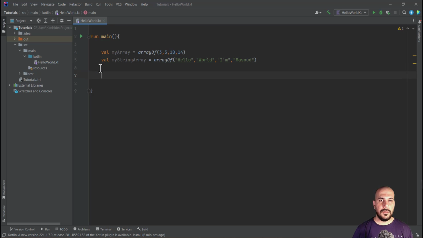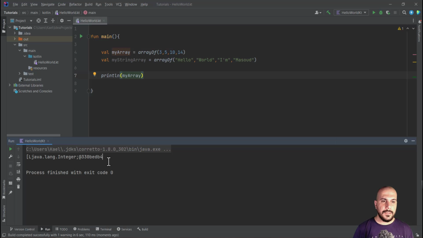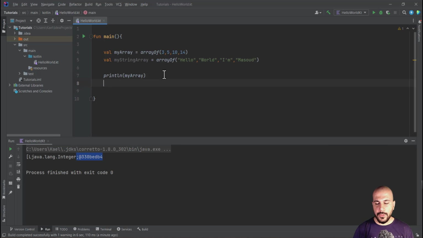So let's print our array and see what happens if we print that. Let's run it. As you can see, something weird happened here and something strange was printed. It's the type of our array and the location of memory. But we don't want that here, we want the values, because println cannot print an array. I'll also tell you about how you could print an array later, but for now, let's print only a member of an array.